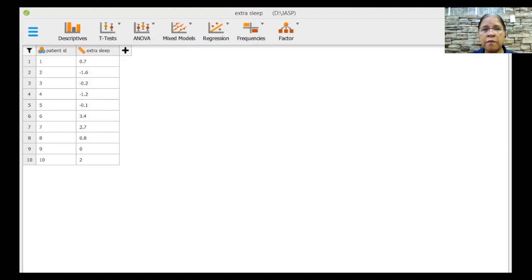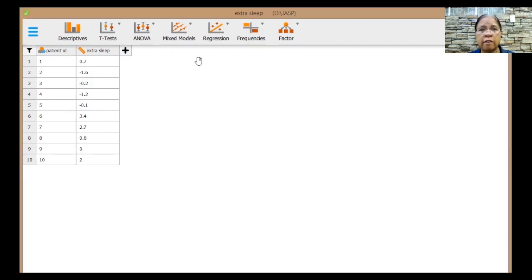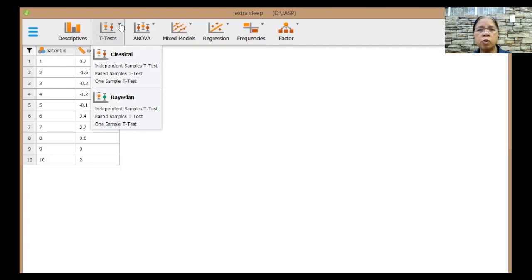Yung mga mean, variance, and so on. So, dyan lang tayo. But if you want to make a comparison of two groups, or a test on the mean of a single group, you can choose the T-Tests menu. Nakalagay dito independent samples t-test, paired samples t-test, and one sample t-test.